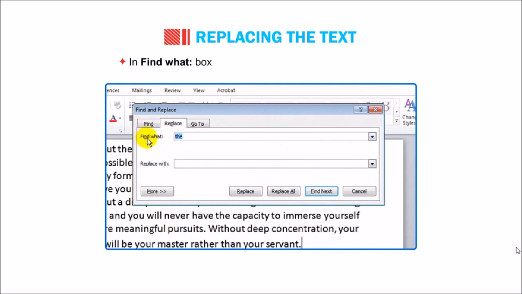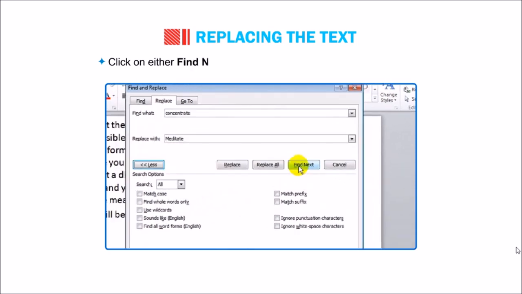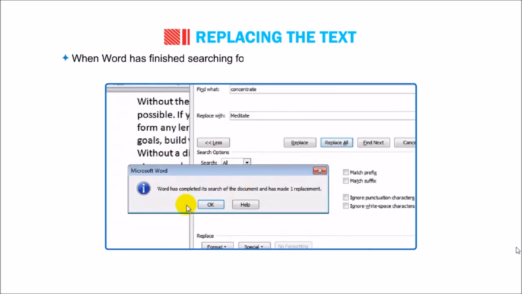In the Find What box, type the text that you want to search for. In the Replace With box, enter the new text to replace the existing text. Click on the More button to select other options if required. Click on either the Find Next or Replace All button as needed. When Word has finished searching for the word and made replacements, a message box appears. Click OK.